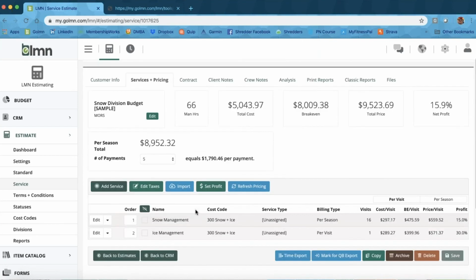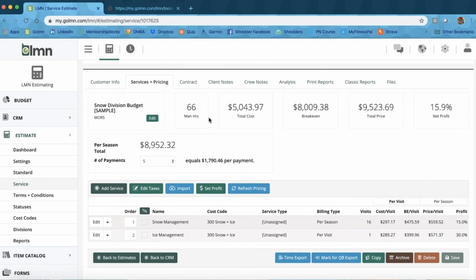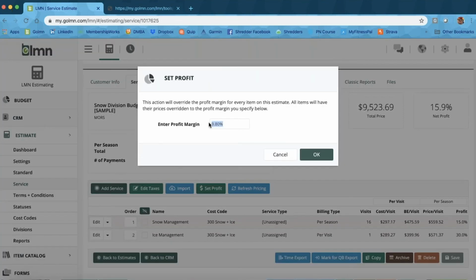So again, up top here, I know that I've got 66 man hours set for this project for the plowing for the winter. And if I wanted to price salt all in, I could do that very easily. If I wanted to, say, change the profit margin across the board for the whole year, I could do that just by overriding here as well.